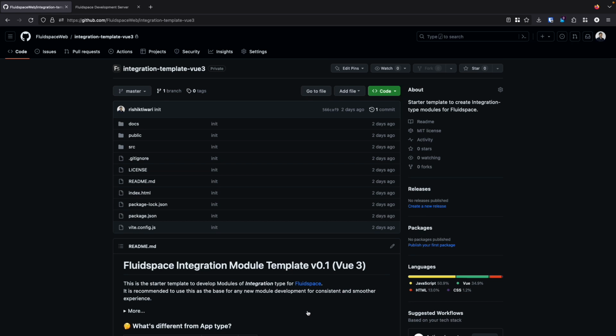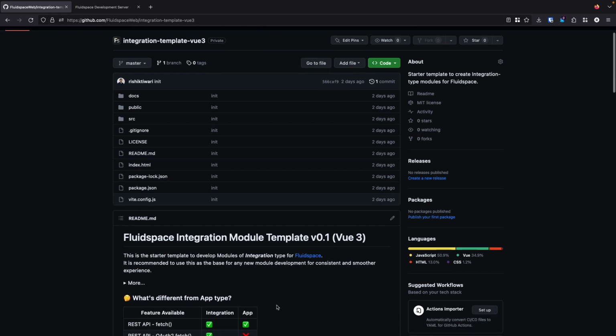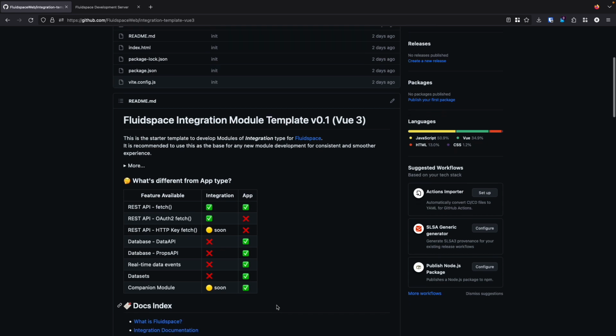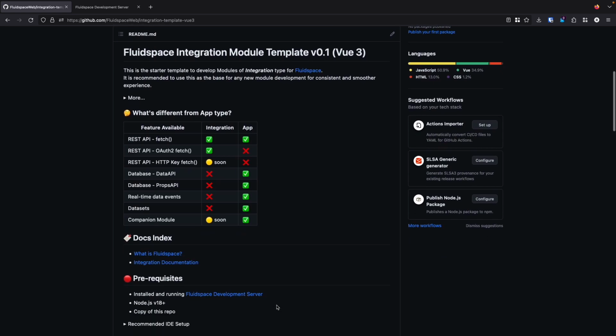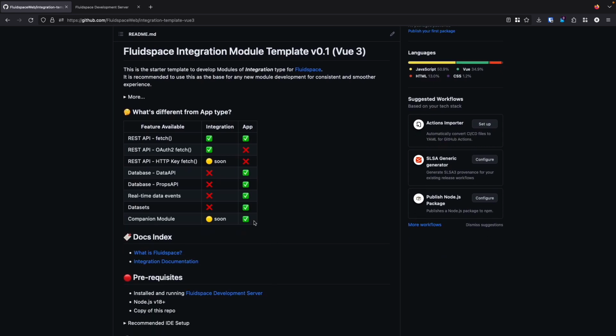Hello, let us see how to use Fluidspace integration type module template with VueJS. If you want to use external REST APIs to bring some of their data or features to Fluidspace, then your module is of integration type. Integration modules don't have access to Fluidspace's database but have rich features for convenient and automatic handling of auth for APIs using HTTP keys or OAuth 2. The differences are shown in this table.